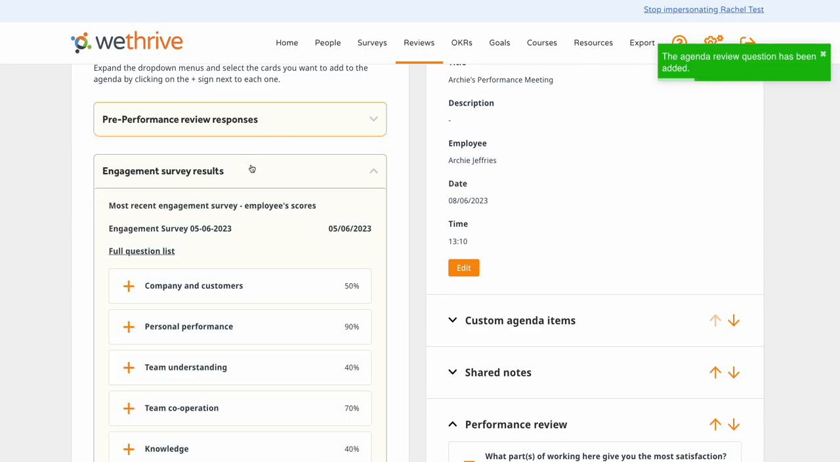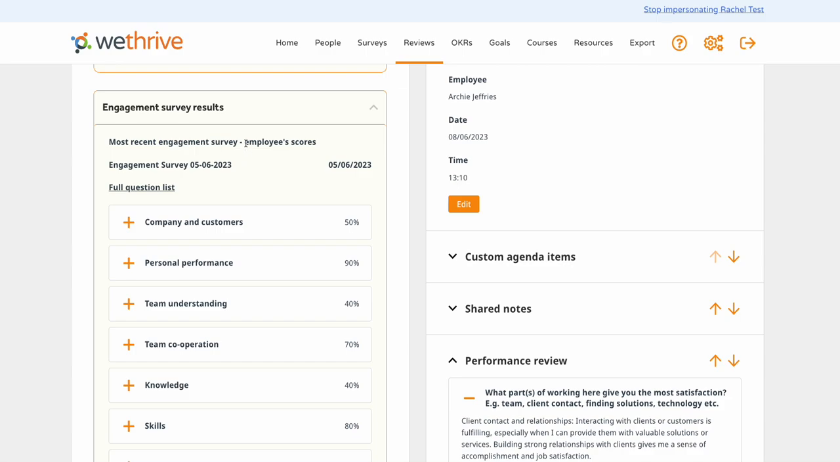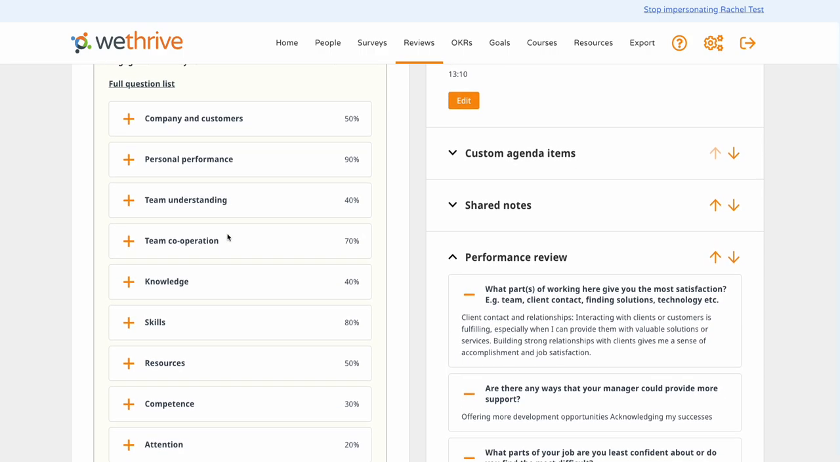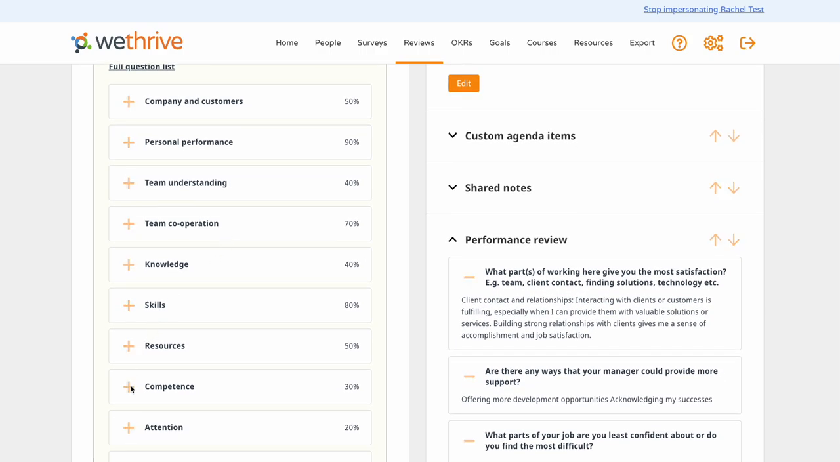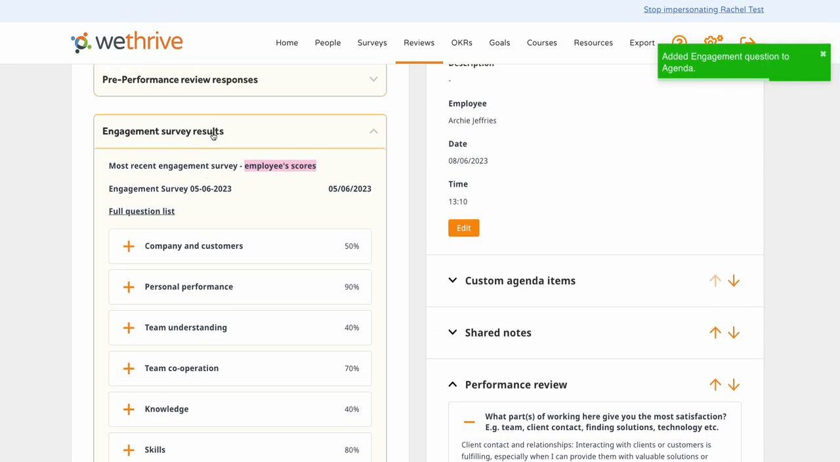The same with their engagement survey results. If the survey has been completed anonymously, you will be able to see team average results, and if the survey was completed non-anonymously, you will be able to see the employee's individual results. You can select sections from the engagement survey to discuss at the meeting by adding them using the plus button.